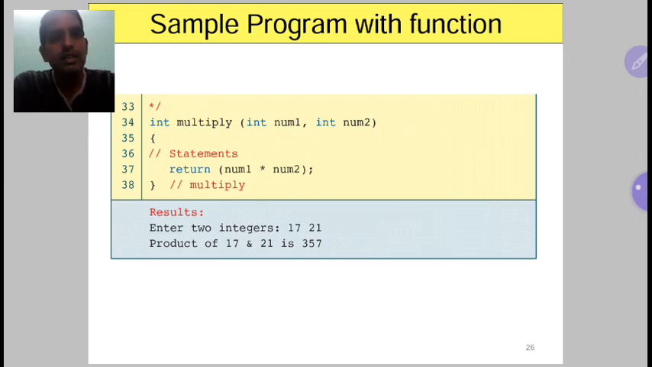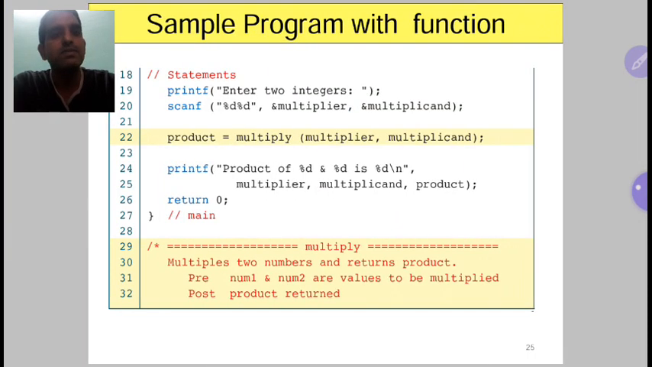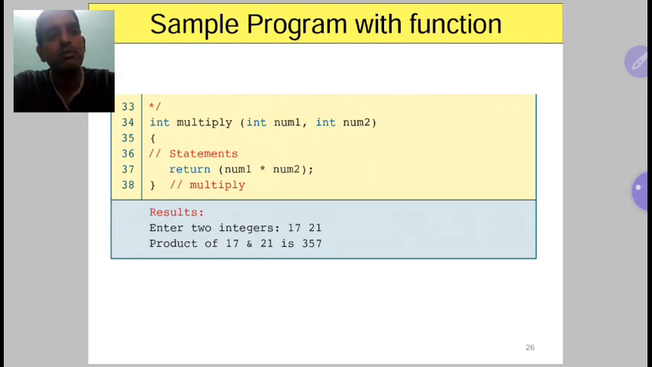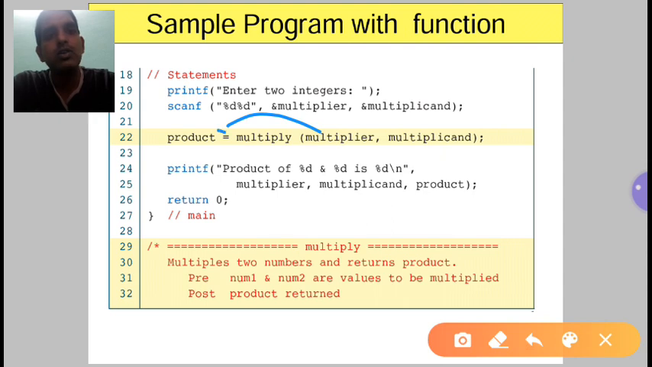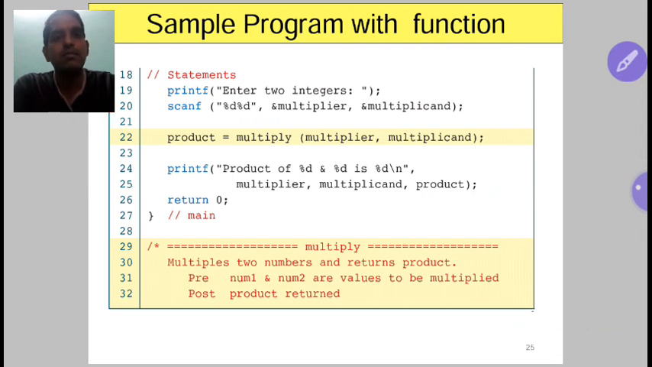Inside the function definition you are multiplying num1 into num2, and whenever you encounter the return statement, it will return back to your main function here. That is, whatever num1 and num2 are, the 2 and 3 values will be multiplied, and that value will be returned back to here. The result will go to the product, and you are printing the product here. This is a simple program showing how to use your user defined functions.